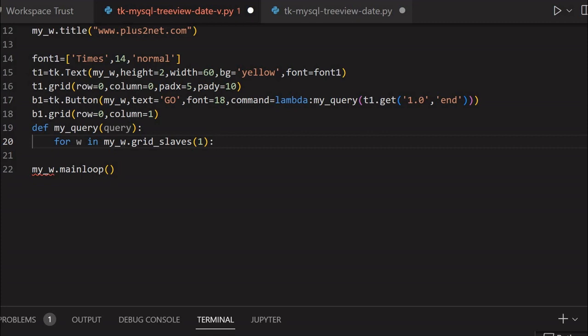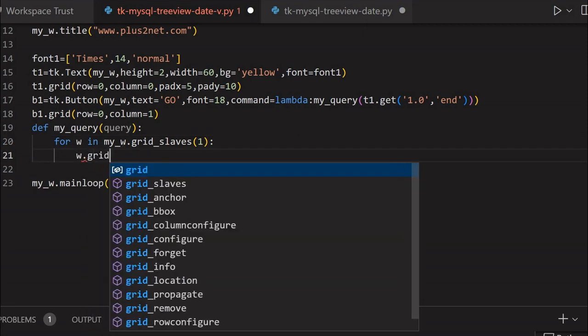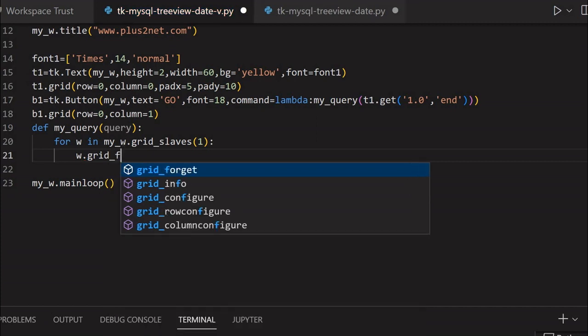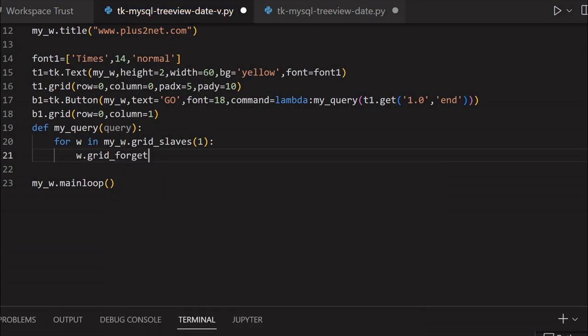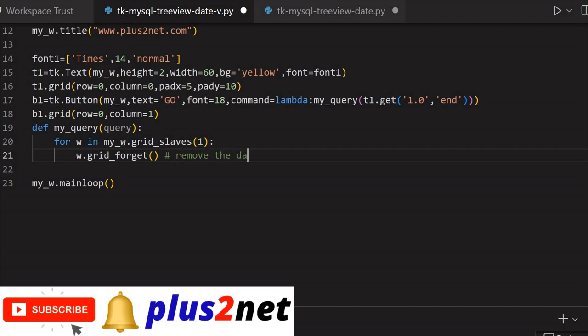The next row is our tree view, so only that part should be deleted. If I don't give that, then the entire thing will go. So for that I am saying w dot grid forget. Yes, grid forget. Now what will happen is it will remove the data that was previously there.